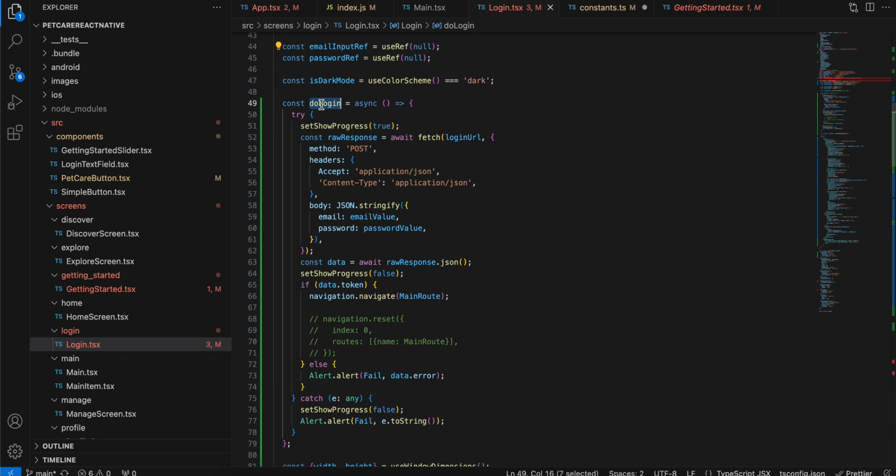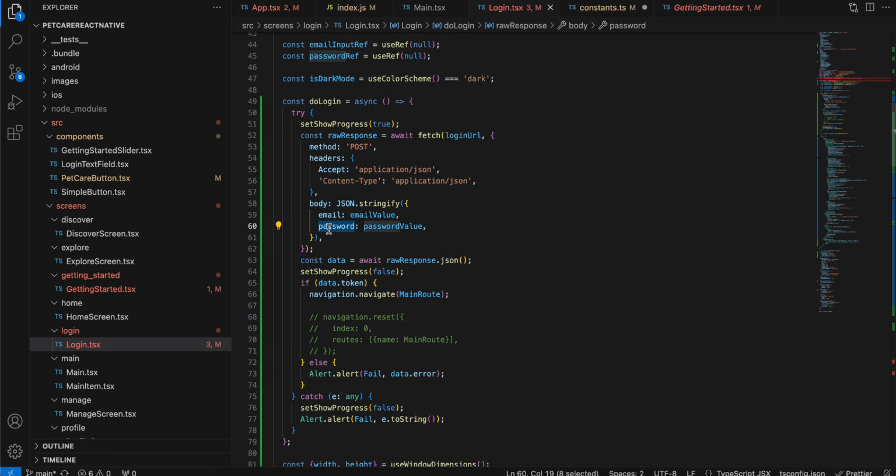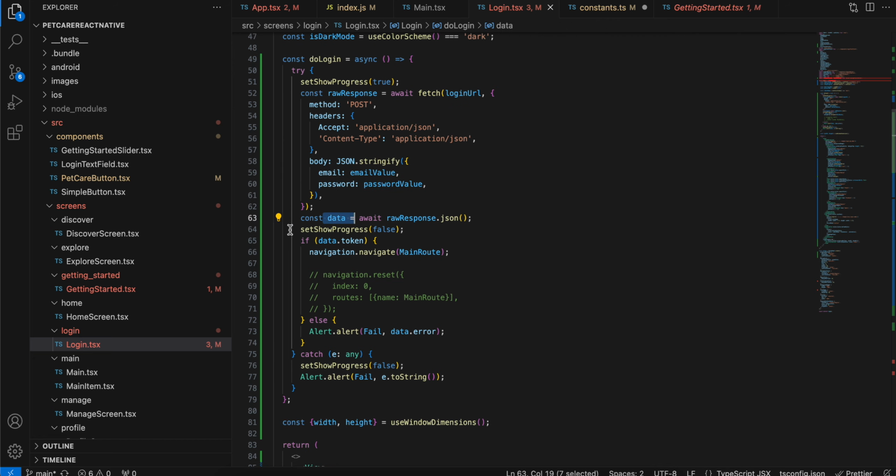Once the user clicks on the login button, I'm setting show progress to true, and here we are making a fetch call, passing the email as well as the password. Once we get the data, and if it is appropriate, then we navigate to the main route. Currently we are not able to use navigation.reset. This is a bug with React Navigation for the new architecture. Hopefully it should be fixed in future.